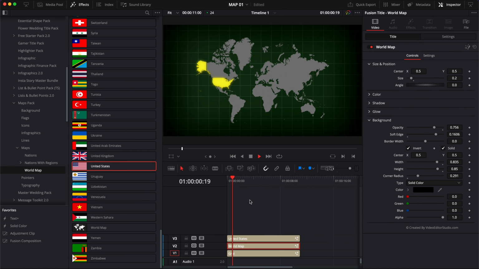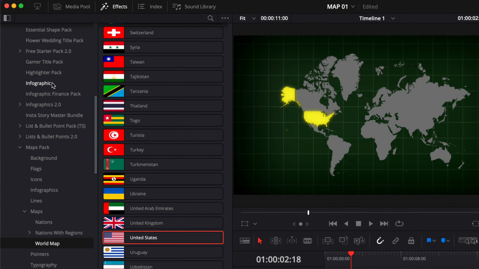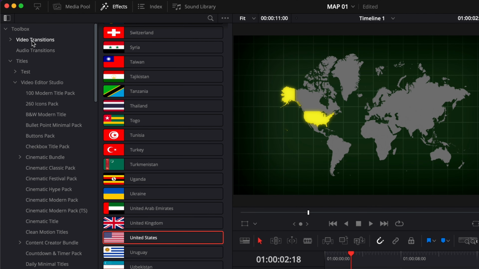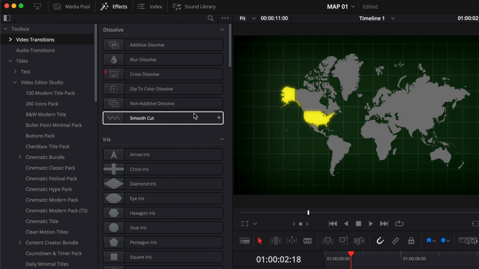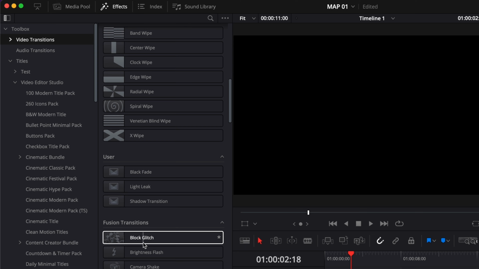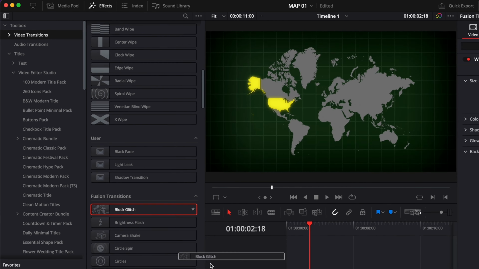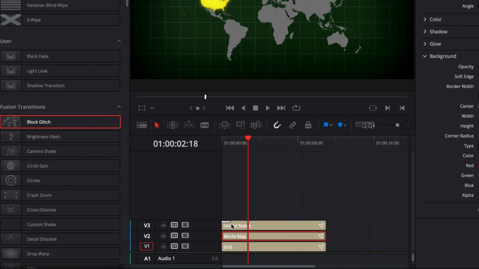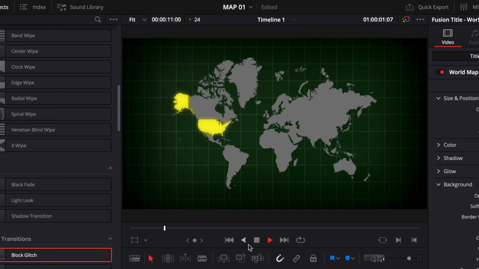As you can see right now, there is no animation in for the map. It's because we wanted to give you the flexibility to add any animation you'd like. To do that, you can simply go to video transition and then select any default transition available in DaVinci Resolve. So right now, for example, we're going to use a block glitch, and we're going to drag that right above the United States title. And we're just going to use that transition in to create our animation. And that just brings in right there, the US.